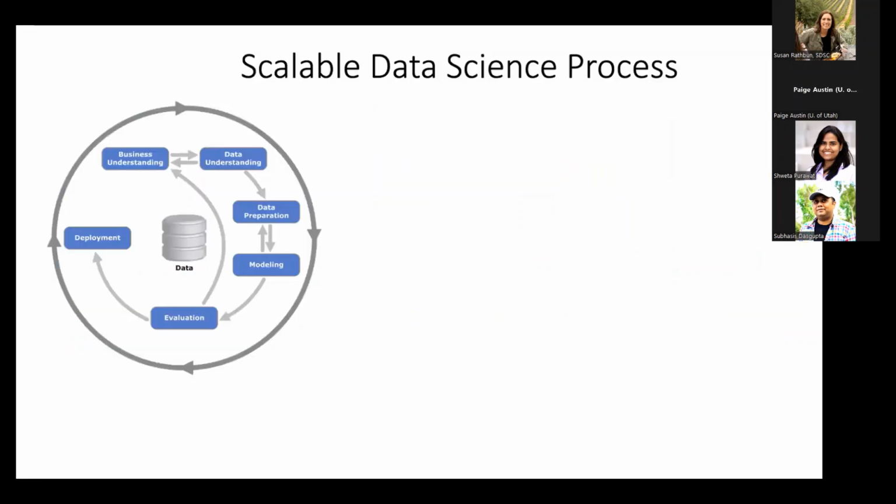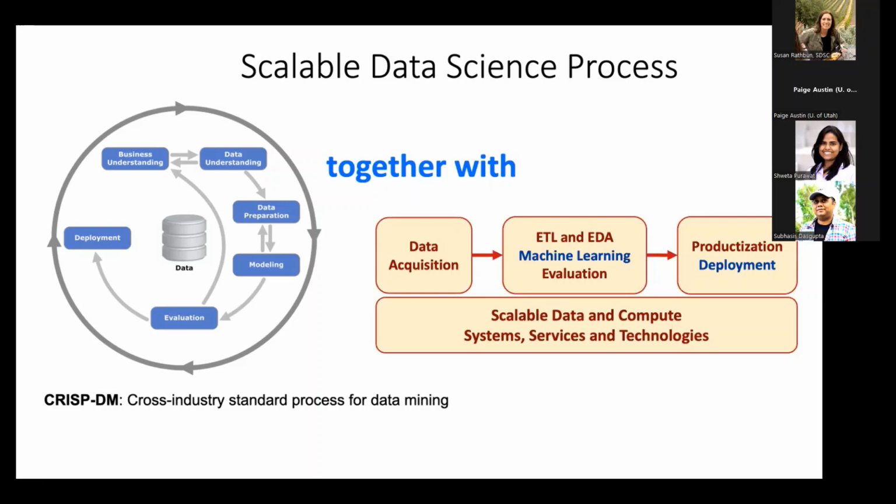So the scalable data science process is: you understand your problem or business, then understanding of the data, preparing data, modeling, and then getting insights from your data, and then deploying the product. This is the cross-industry standard process for data mining, together with scalable data and compute systems and services and technology. So all these steps require scalable data and compute systems.